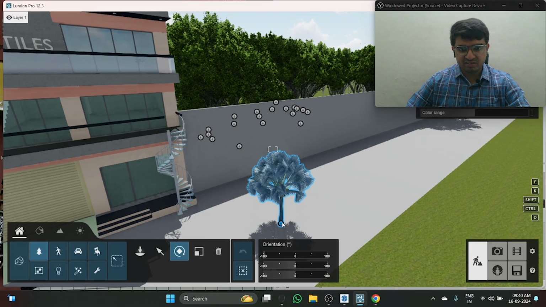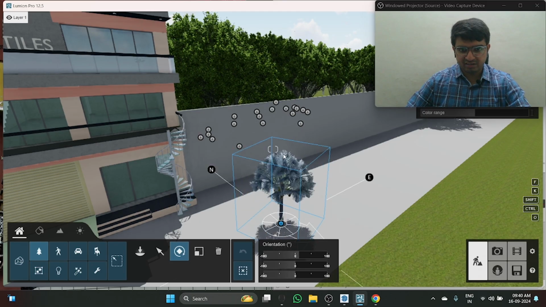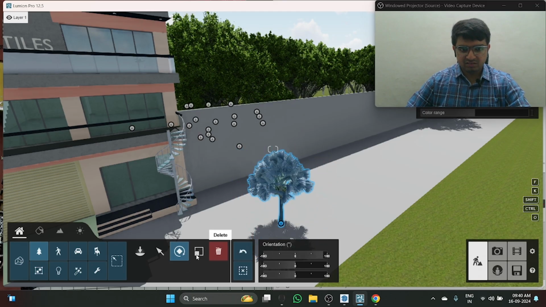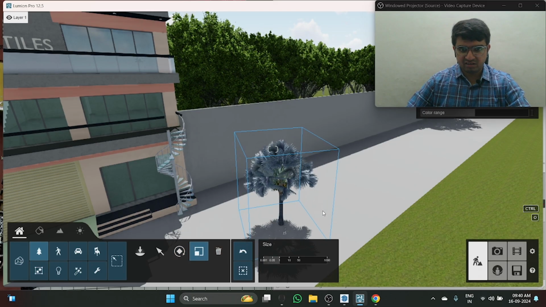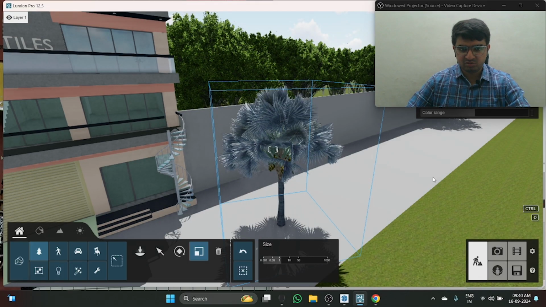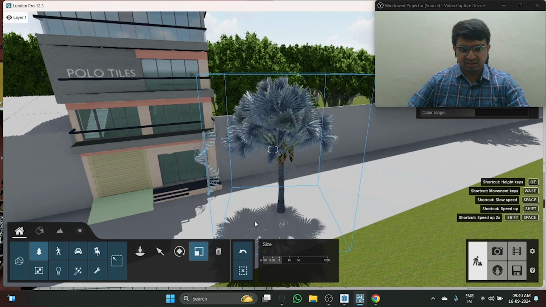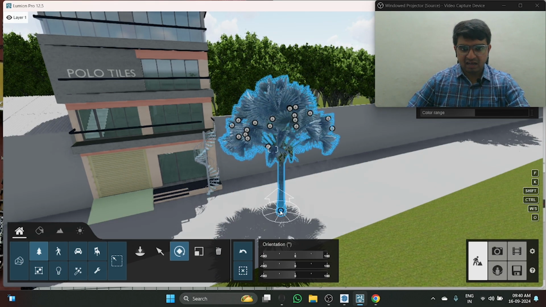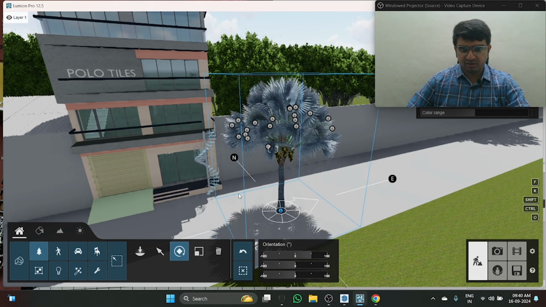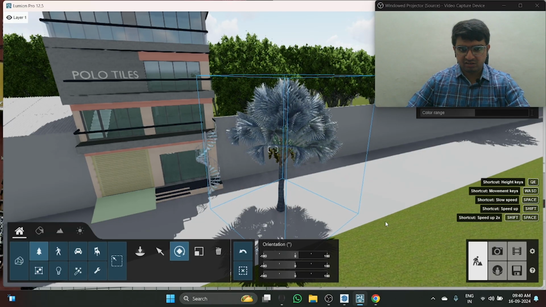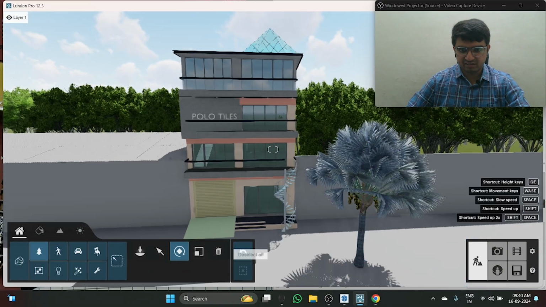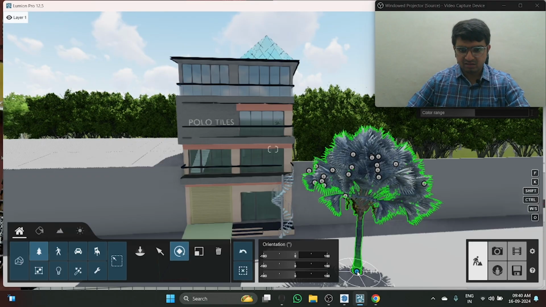The control is basically the same. You can rotate it from any direction you want. This is the scale option. You can resize the trees as per your requirement. The shortcut for rotation is R. After selecting R, you can make the rotation. After that, you can deselect this and delete this tree.